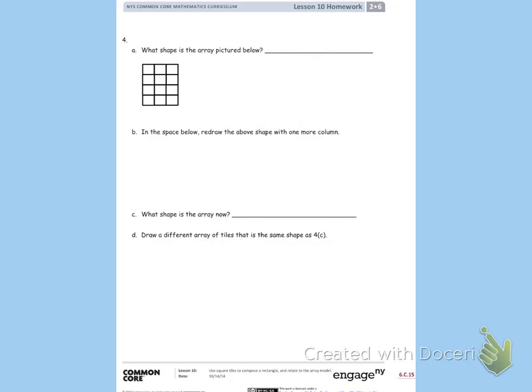As I look at the array, I can see that there are 4 rows and 3 columns. That means that all sides are not equal in length. That makes this array a rectangle.